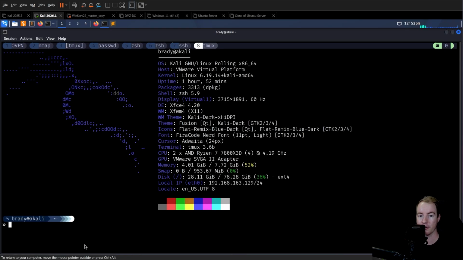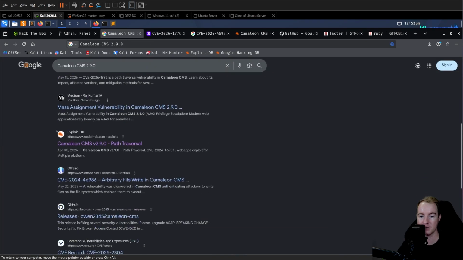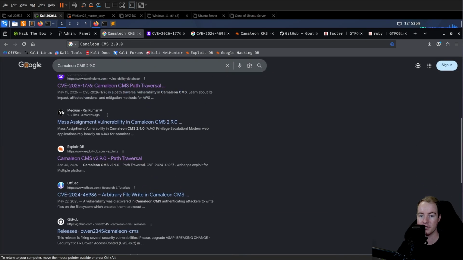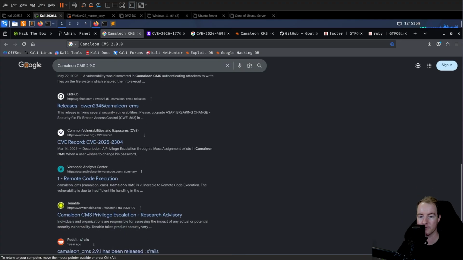Now I'm going to show the other method that we can use for initial access. So if we go back to our search about the Chameleon CMS, you can see there is also this mass assignment vulnerability in Chameleon CMS 2.9.0, which is what we have. So let's see if we can find an exploit for that.